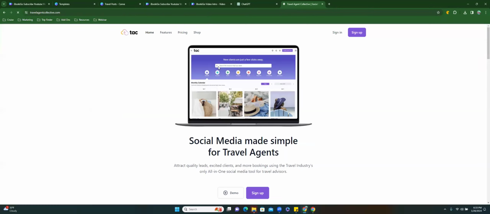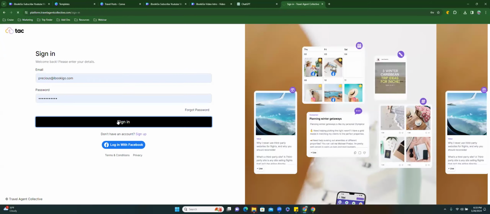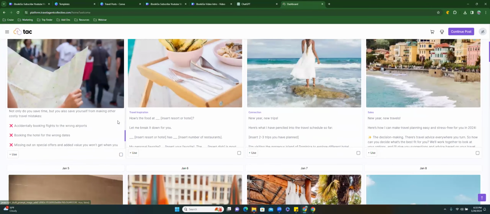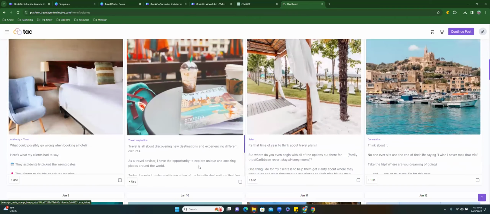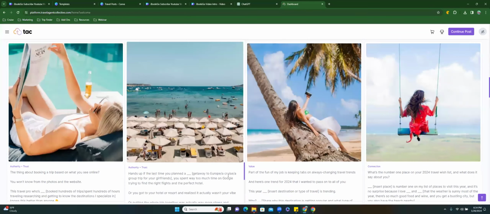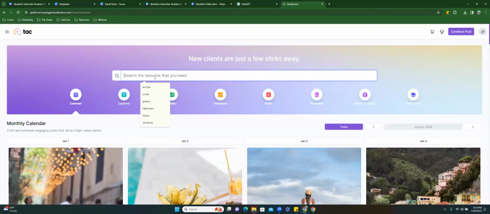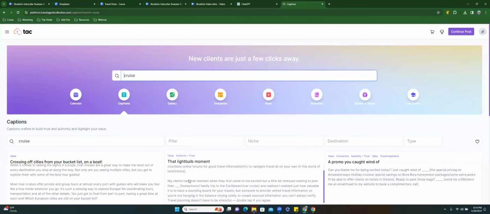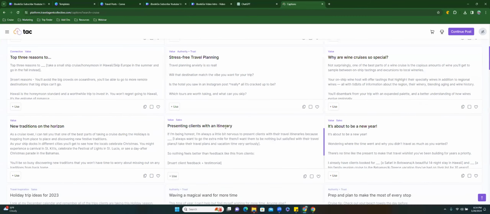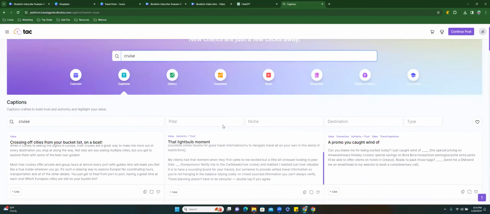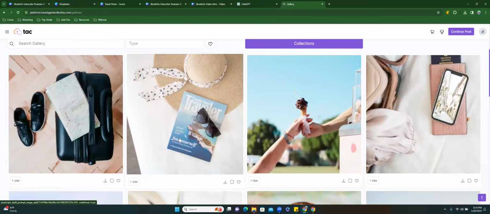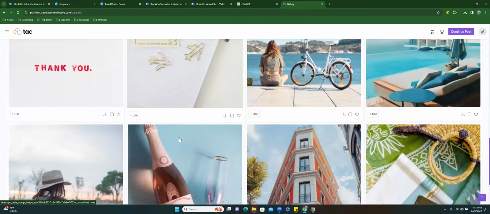What I do is I pay to be part of the Travel Agent Collective. And this is where I get a lot of my ideas on what to post. So that's why I'm coming in here right now, so I can get an idea of what I want to post. Let me see what they do for cruises. Lots of just wording. Let me see what the gallery looks like though. This doesn't give cruise vibes.